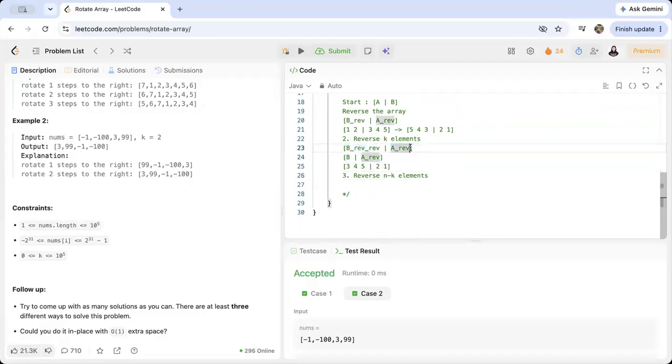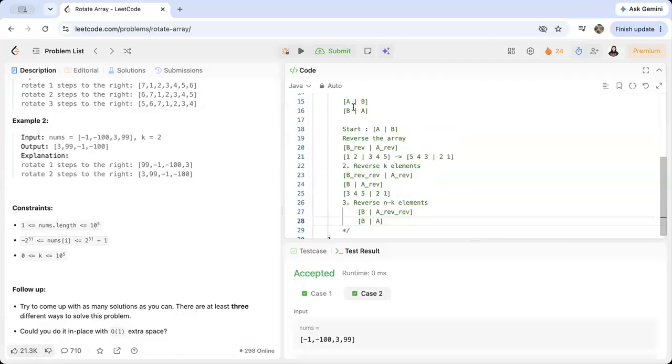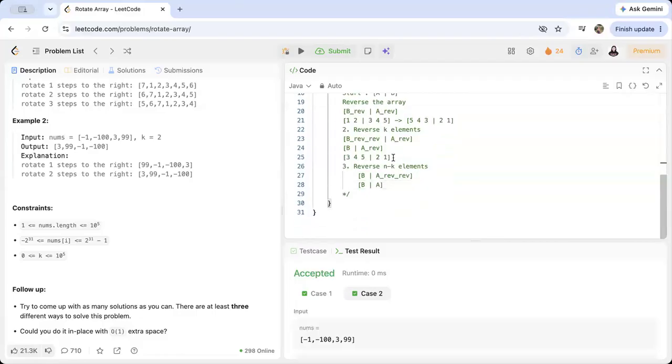When we reverse n minus k elements, from this we are going to get A reversed. And what is the reverse of the A block? It will be A again. So we got B and A. So was this the answer we are looking for? Yeah. This is where our last block gets reversed, and we would have 1 and 2 here. So this is the correct answer we are looking for. So this trick works.